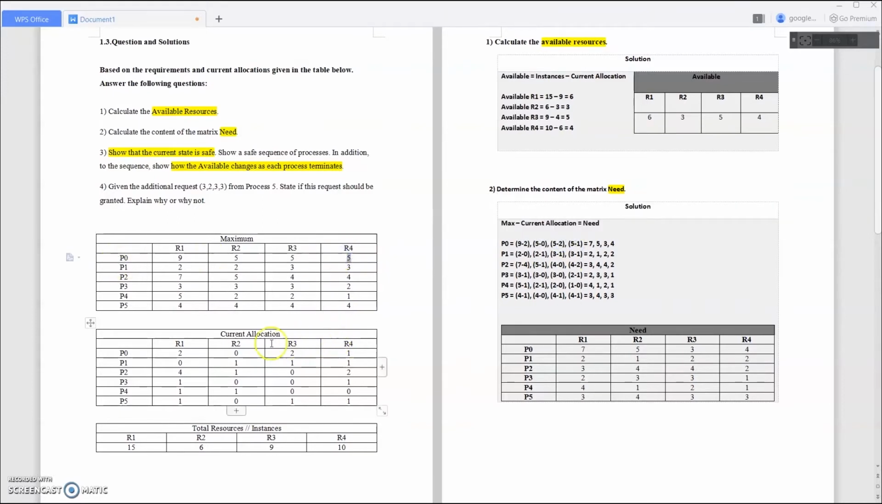You take the R4 of current allocation, P0 is 1, and 5 minus 1 equals 4. That's how you get the need. You do that for P1 as well, the second row. You take the maximum minus the current allocation. You take the R1 of P1. This is the P1 already.